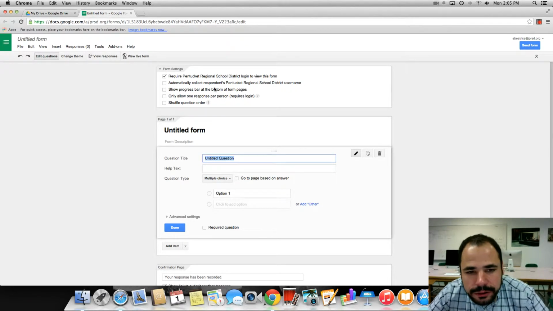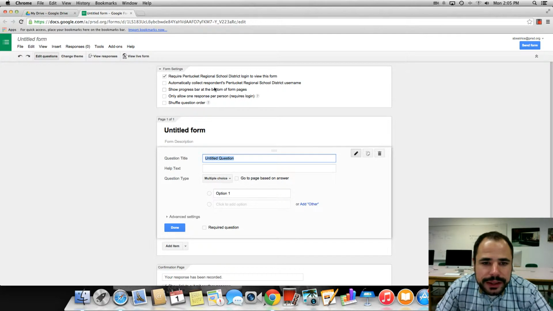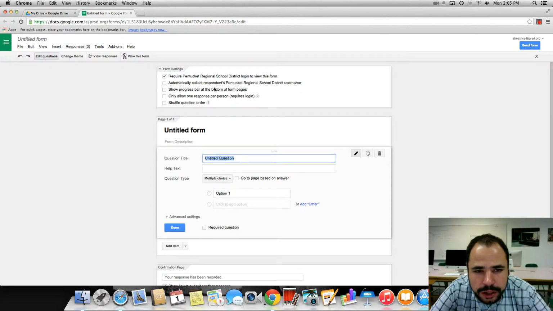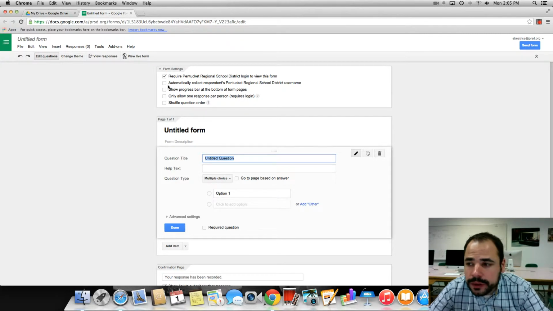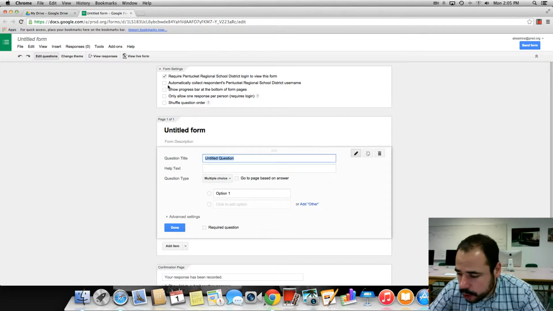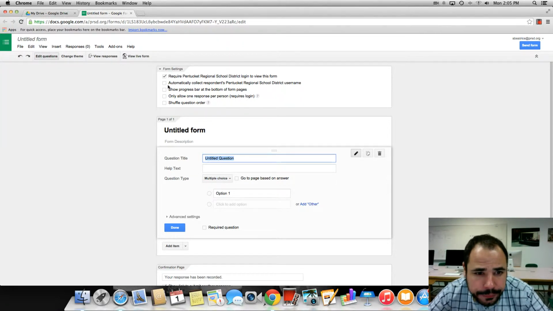Just as it was important with Google Docs, we get to decide who has permission to view this Google form. Right now it says on the top, these are the options. Require Pentucket Regional School District login to view this form. So that means if you send out the link for the form, in order for somebody to access it and even open it up, they have to sign into their PRSD Google account. So that's only open right now to students and faculty.